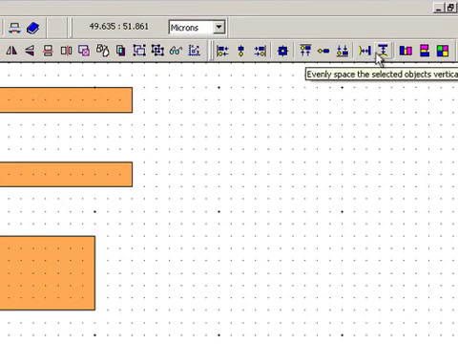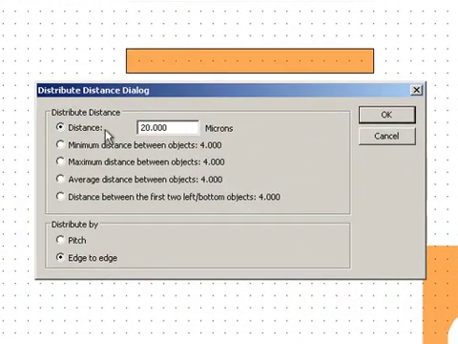The other things we have here are distribute. We can distribute either horizontally or vertically by a specific value. So if we want, we can separate them by a specific value. We can create the minimum distance. We can distribute by the edges or by the pitch, depending on how we want to distribute those shapes.